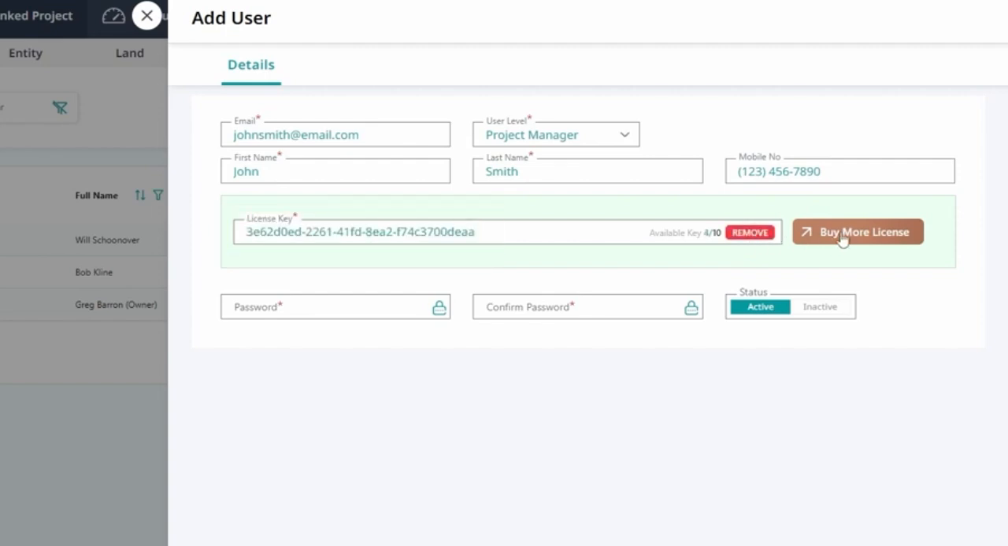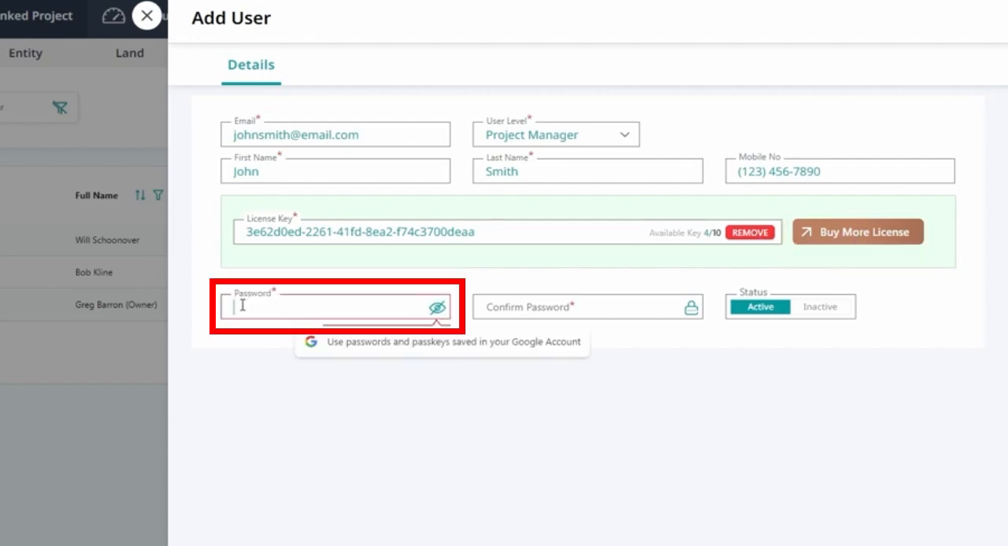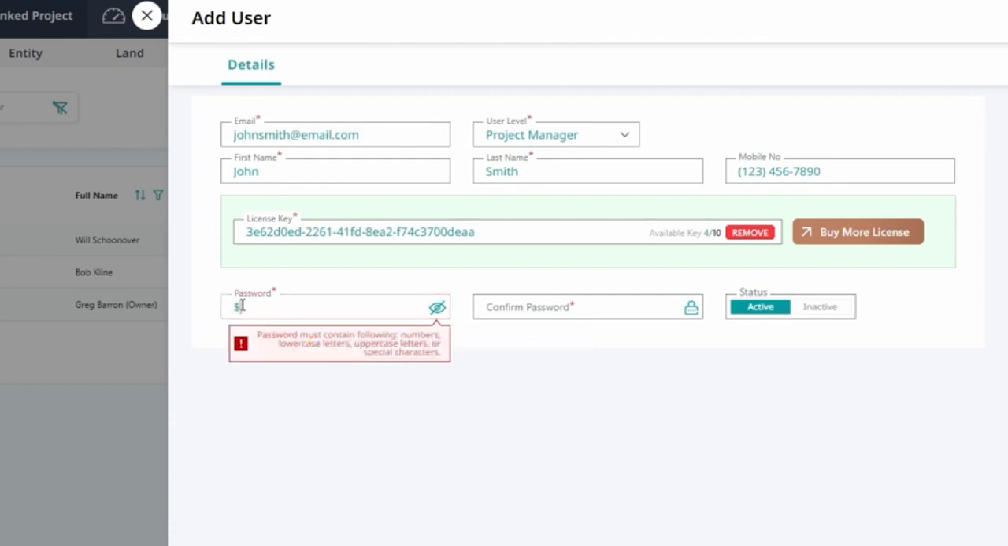If you need more licenses, you can click the Buy More License button and it will take you to the registration page. You need to enter a temporary password that the user can change later on. It needs to be at least 8 characters long and contain a special character, an uppercase character, a lowercase character, and at least 1 number. Re-enter it to confirm.